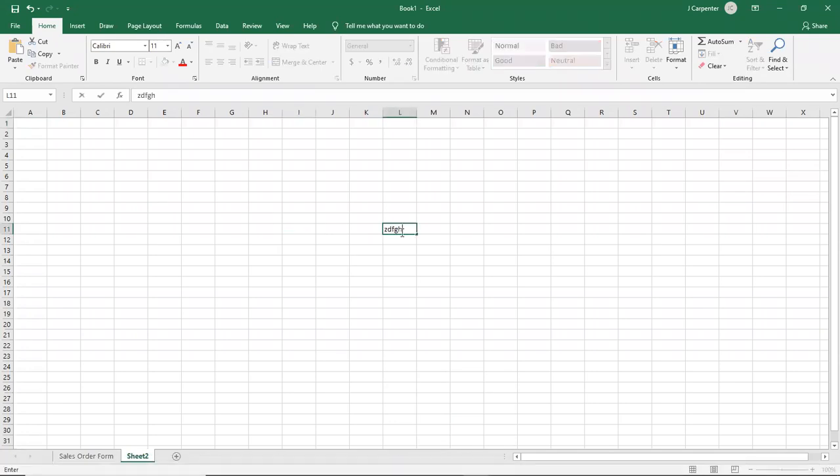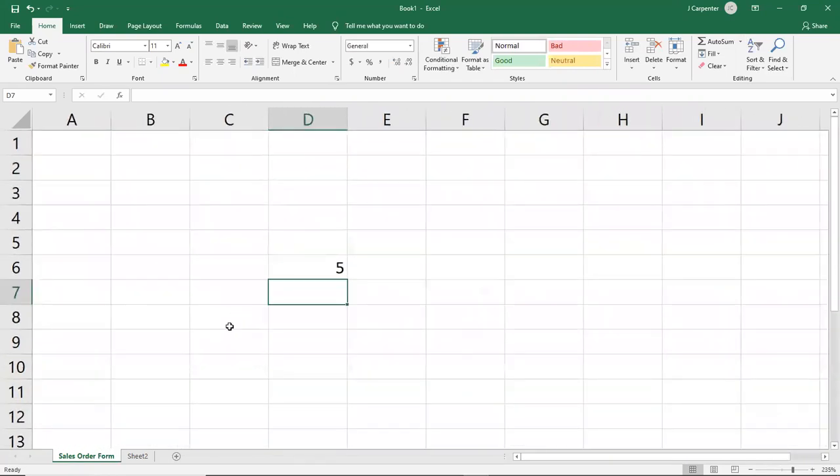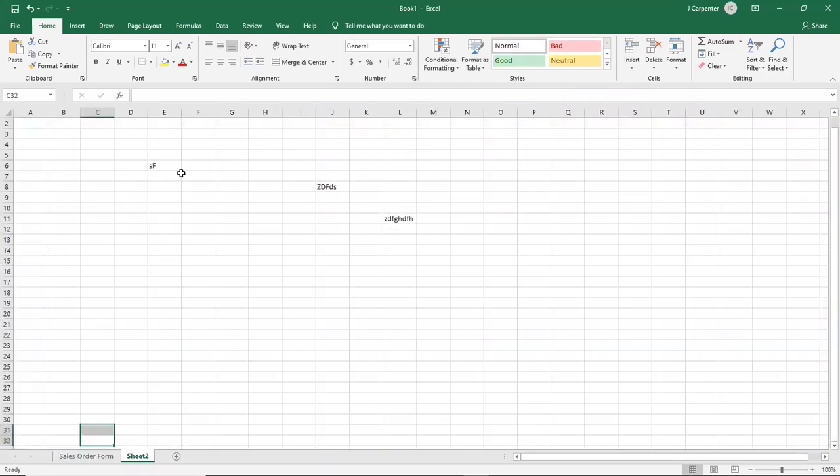So again, everything I did on the first sheet is not going to be in the other one. If I zoom in super close on this one, the other one is still zoomed out as it was.